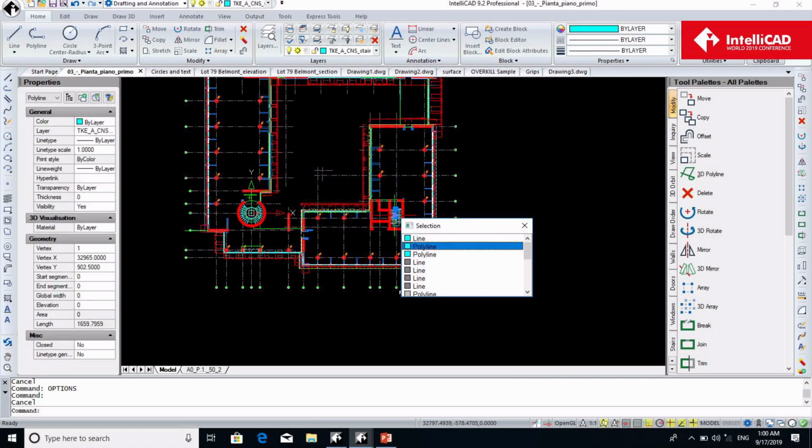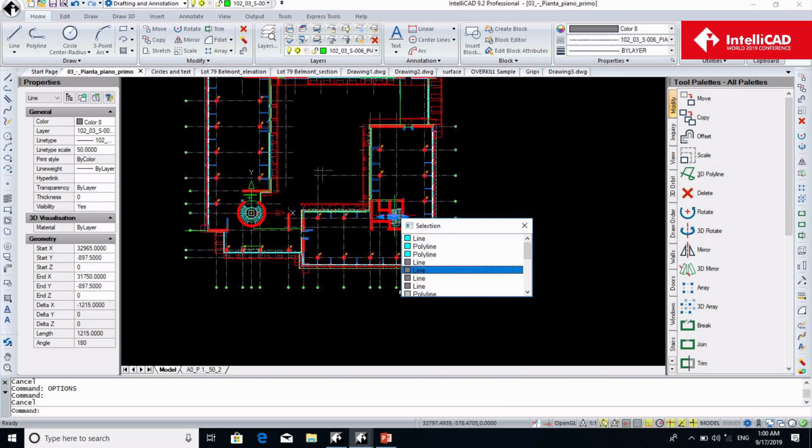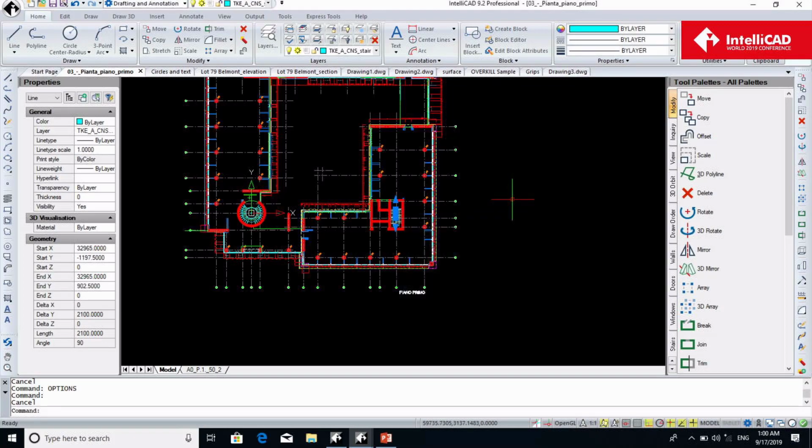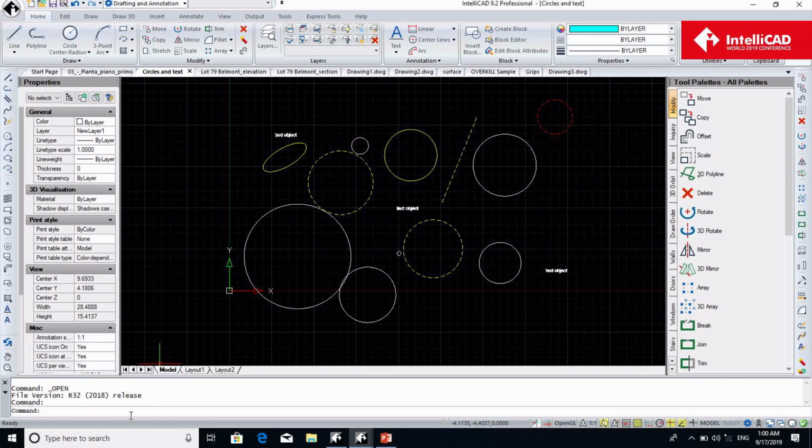When you move up and down the list, the selected entity is highlighted, so you don't have to guess which entity you're selecting. I found selection cycling very handy when working with hatches because it's always hard to select the boundary. Also, selection cycling is very useful when using editing commands. And one more selection method was added in IntelliCAD 9.1, selection filter pane.